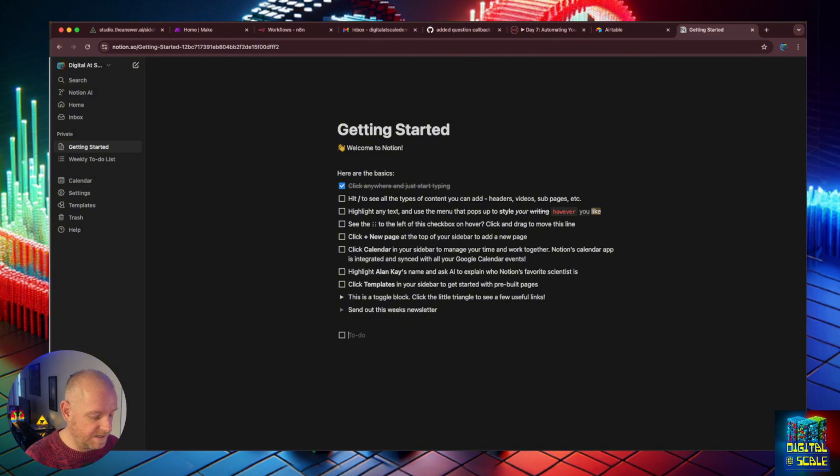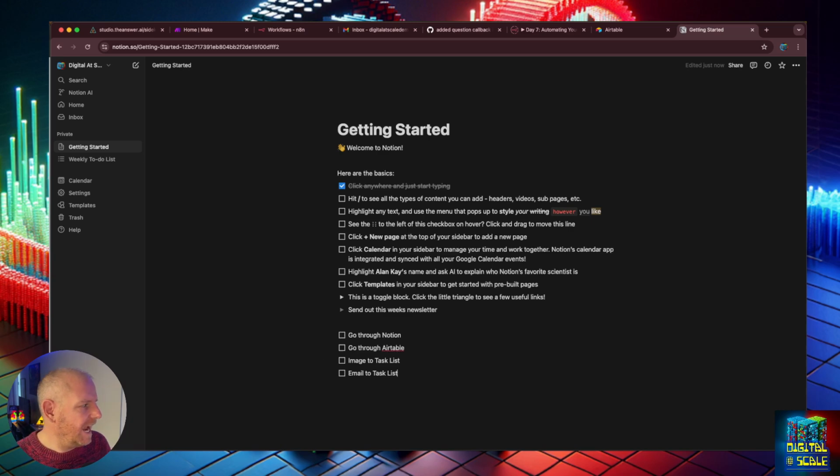Then I can just say we're going to go through Notion. Then we're going to go through Airtable and image to prompt, or sorry, image to task list. As I'm just typing and hitting enter, it's adding these checkboxes, and then email to task list. So as I go through here, these are the different tasks that I'm going to be going through in this exercise. And this is great for jotting quick notes down.